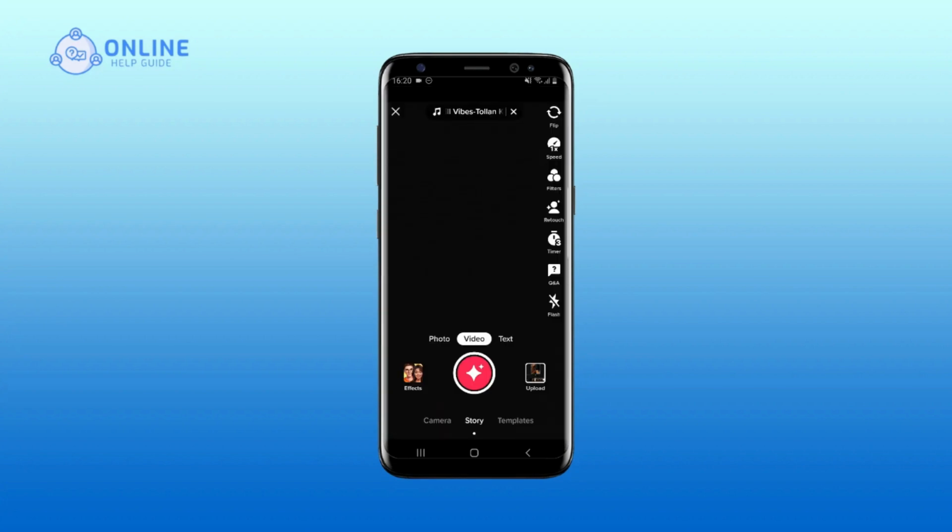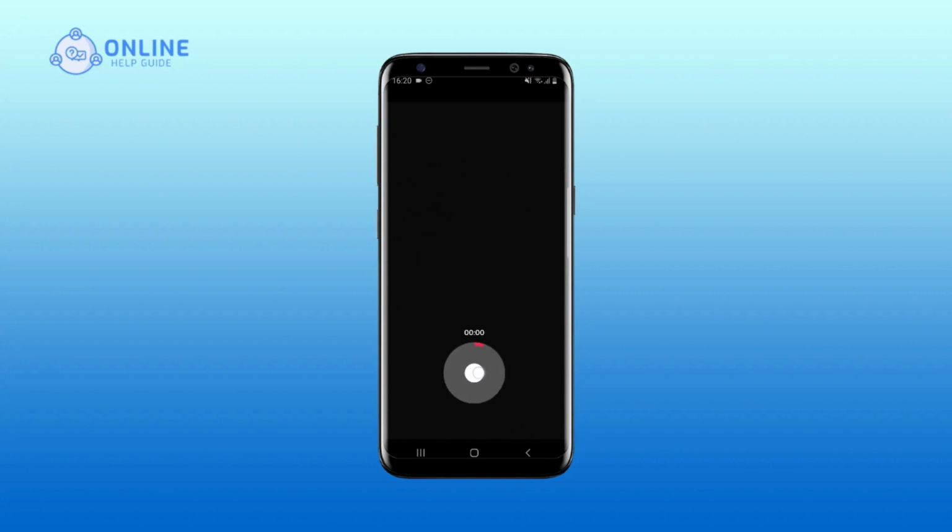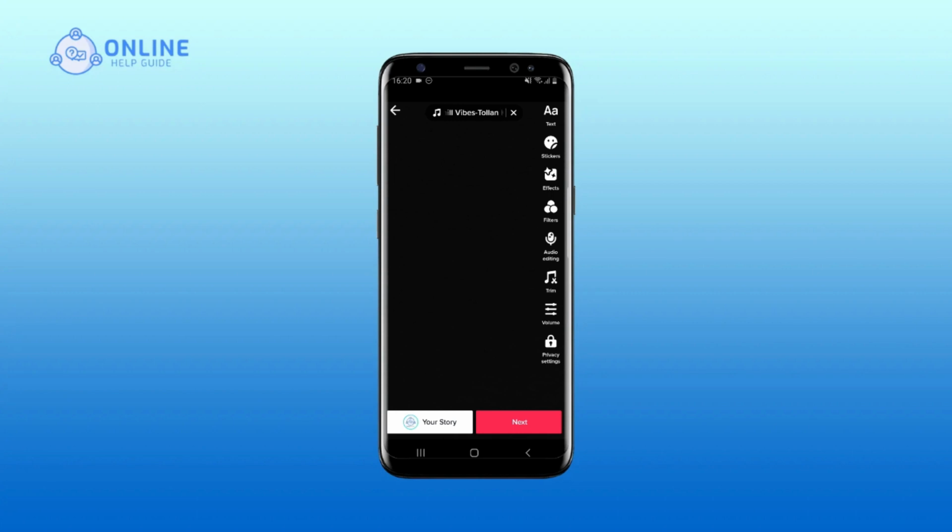Now that you have added the sound, you will return to the recording screen. On top of your app, you will see the name of the song you chose. When you start recording, the audio will play along. So that is how you add sound to TikTok videos.